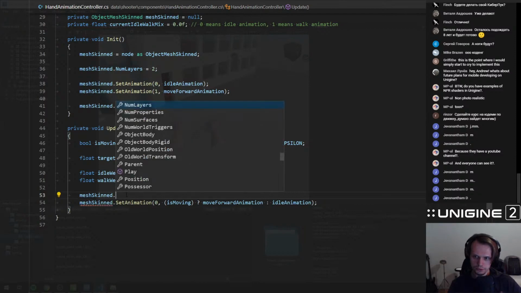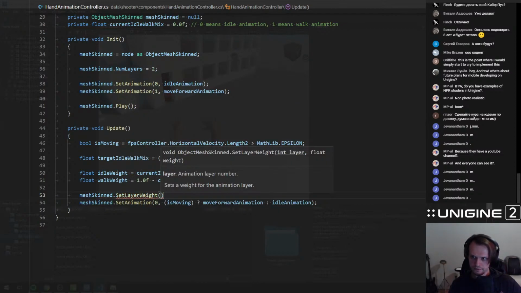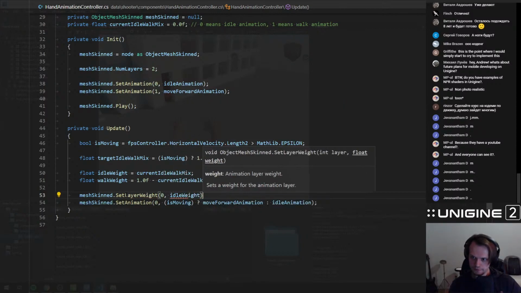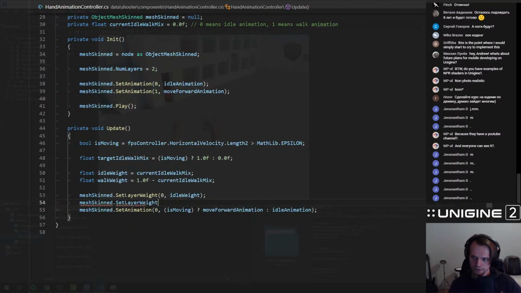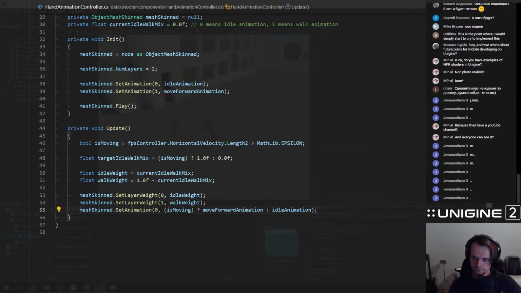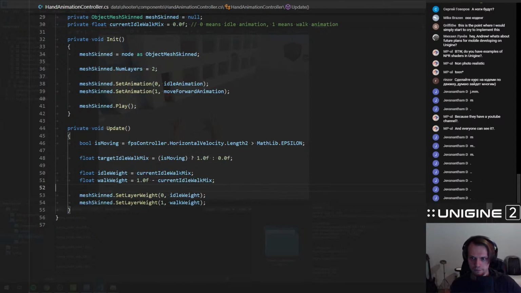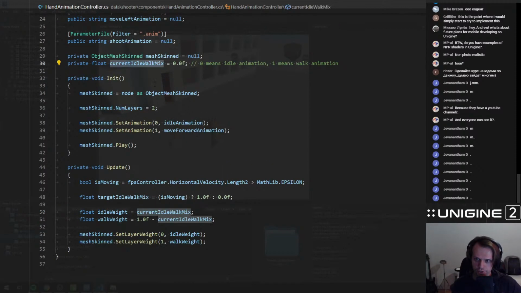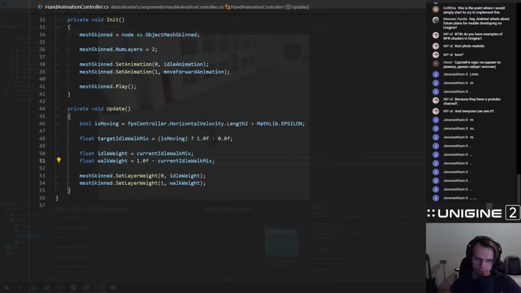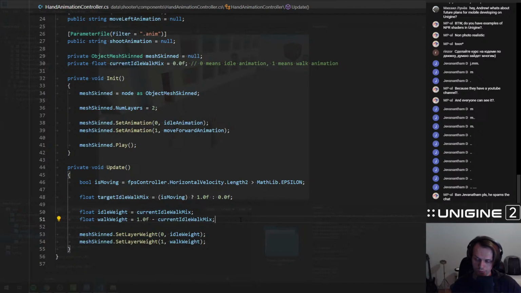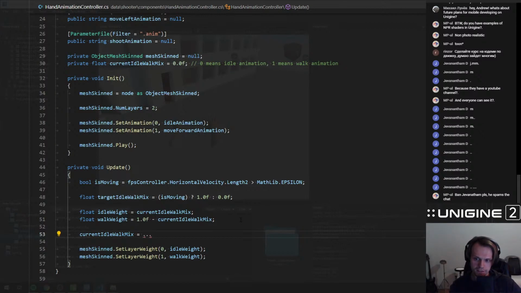Then we will do set layer weight 0 and idle weight, set layer weight 1, walk weight. Okay. But as you might notice, we still haven't changed anything about this variable. So we have a target idle walk mix and we have a current idle walk mix. All we need to do is some sort of processing here, like some func, which will take target idle walk mix as an argument and also current walk mix as an argument, and it will do some calculations and then return a new value.